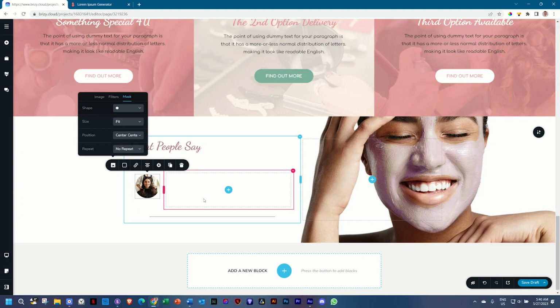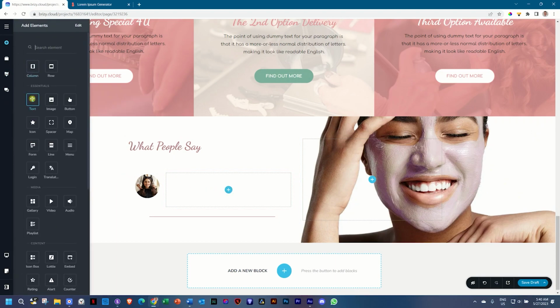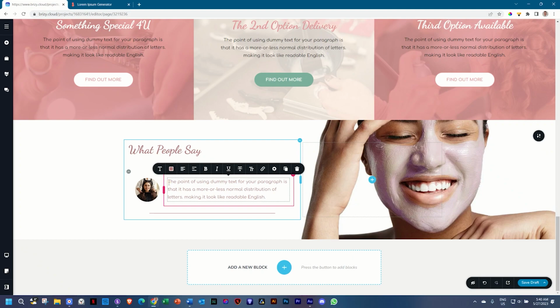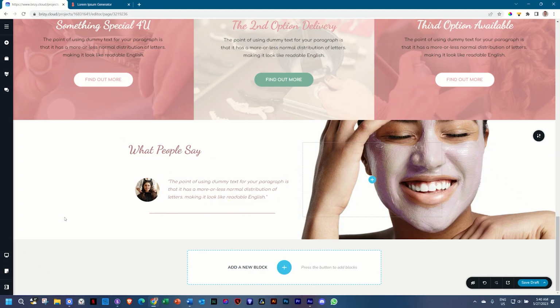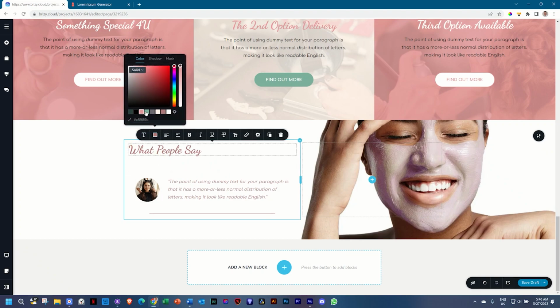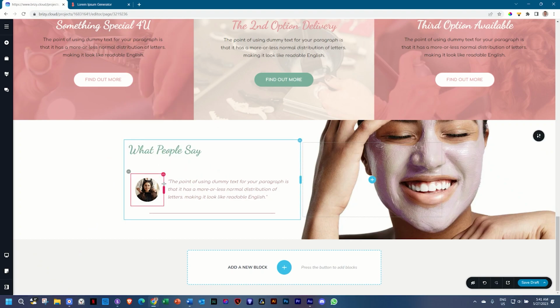And then over here, bring in a text element. We leave everything. I'll just put quotation marks at the beginning and at the end and put it on italics. That usually shows that it is some kind of testimonial. And that's how we've created the testimonial. Let's change this one's color. Let's make this green, make it a little bit different.